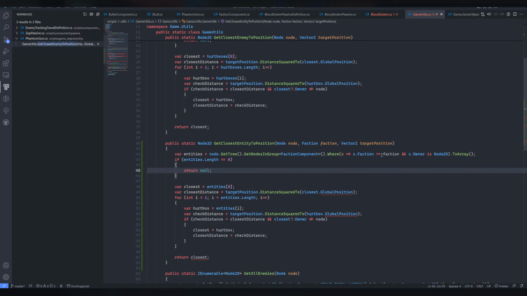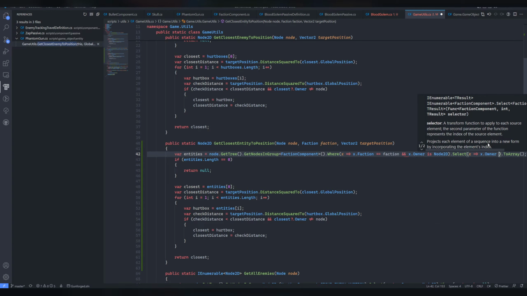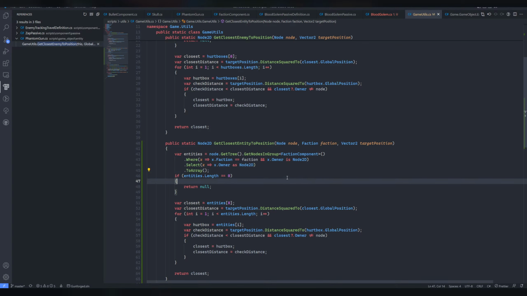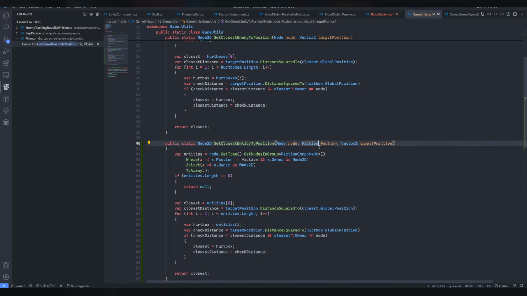Oh, you know what I need to do actually is I need to filter this out. Yeah, and x.owner is Node2D. Select. Oh, that's messy. Whatever. It's fine. So basically what's going on here is getting all the faction components where the faction is the one that I'm looking for, and the owner is a Node2D. Then I'm just selecting that owner and then ToArray. So now I've got an array of Node2Ds here.